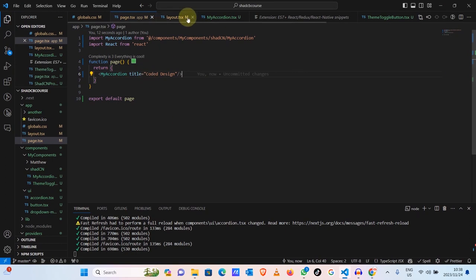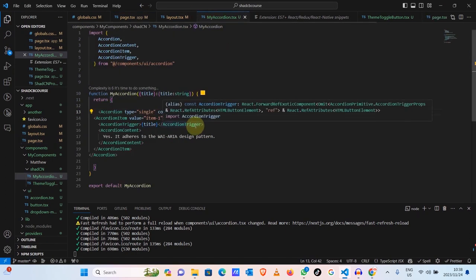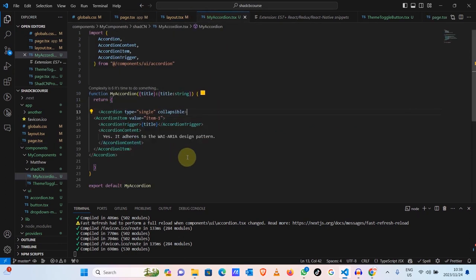But we're not done yet. Let's continue and also put the content, or should I say a description or a content? Let's just say content, because sometimes you won't be describing something here. What if you want to put an input box here and a button? That's not a description. So let's just go with content.